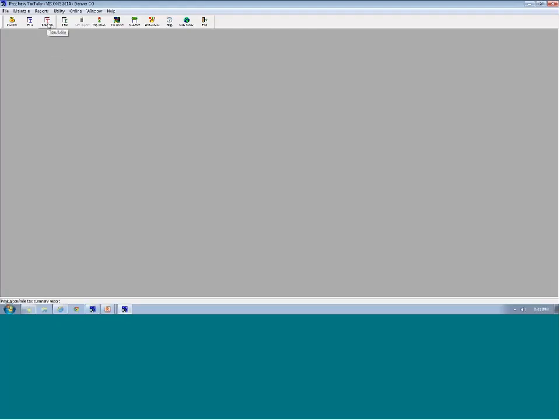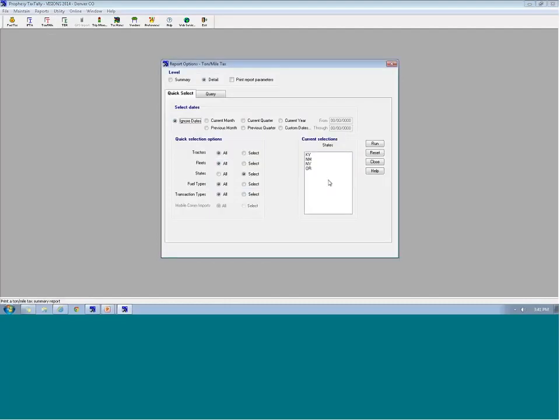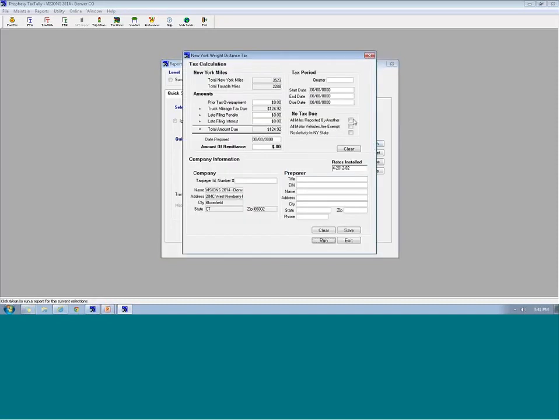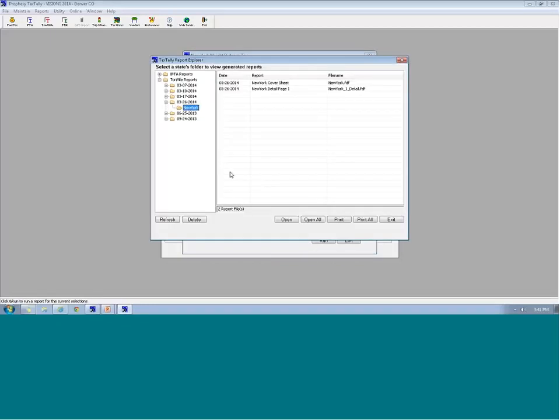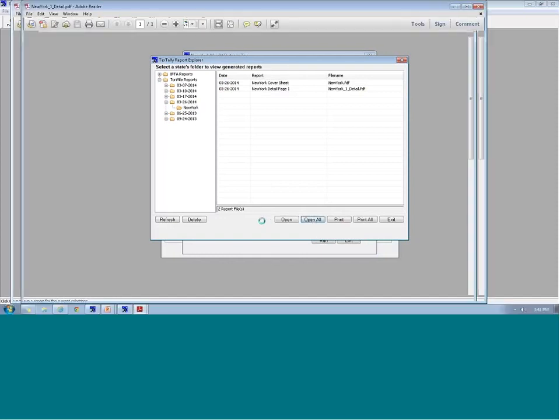It's under the toolbar icon with the red T on it. When I open this up, I have to pick the state that I'm going to be running the report for. I'm going to choose New York, just because I know that I have miles in New York because we just entered some together. I'm going to choose the current month and click Run. By the time it shows me the sheet, it's already calculated what I owe, $124.92. This is based on the vehicle weight class.